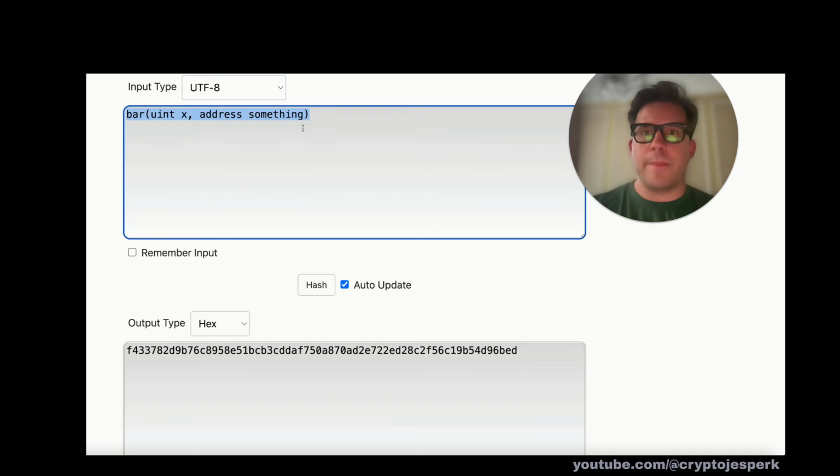This is how you'd see it in Remix, right? There's a difference between that and the signature. This is not the signature. This is just telling you the variables and the types and sometimes where they live, as memory or calldata, whatever. You want to strip all that away and simplify it. And also remember, there's that type conversion.